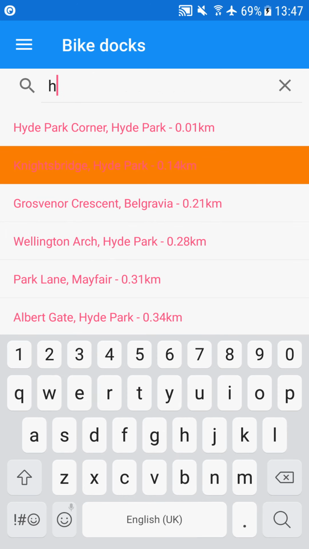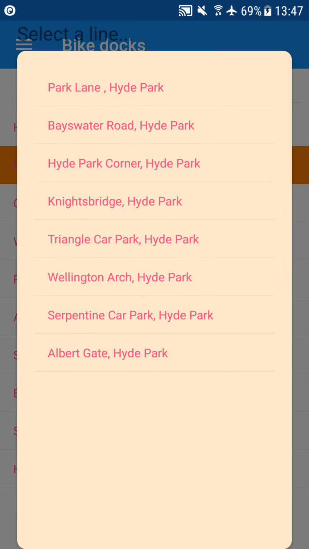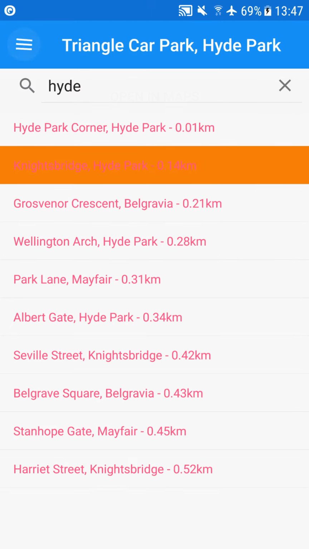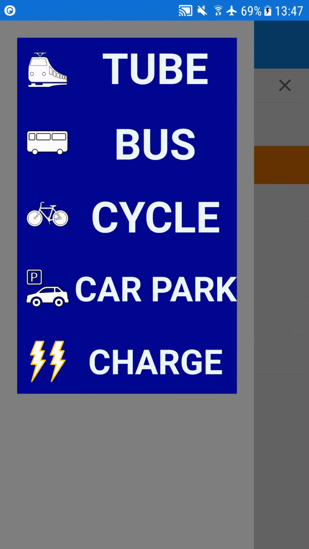And then you can search for a bike dock. And it'll give you an option to choose ones that match, and there's the information. If you open it in Maps, it'll give you whatever you decide, I don't know, Google Maps or City Mapper or whatever you use, it'll give you directions to that place.